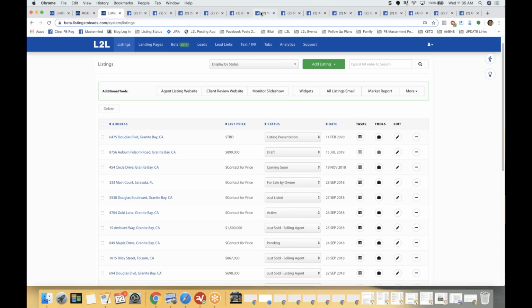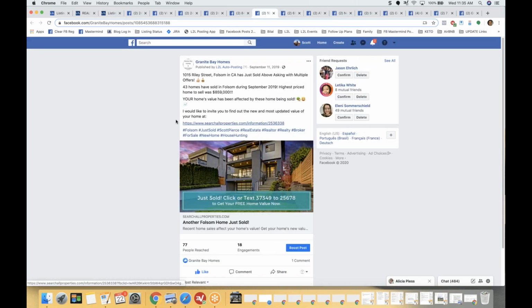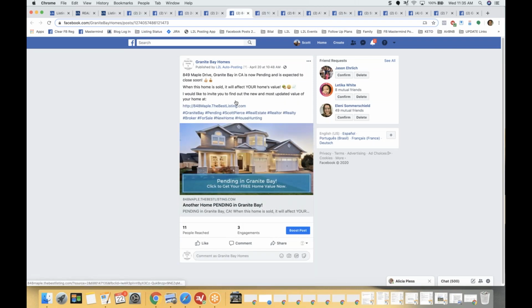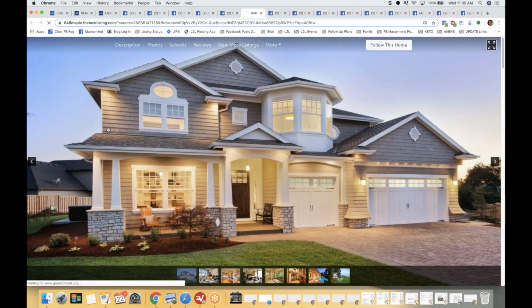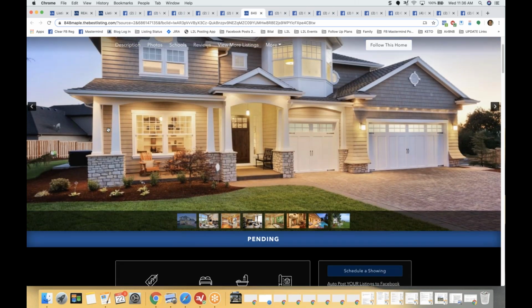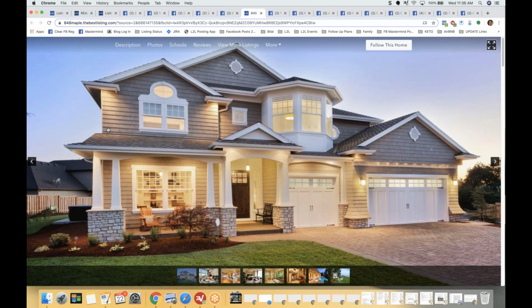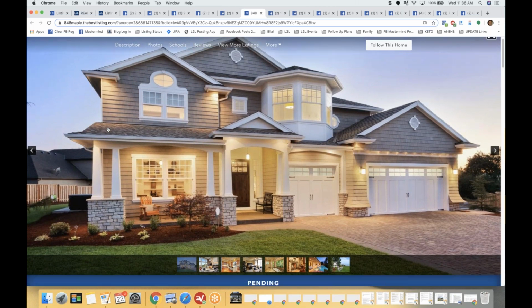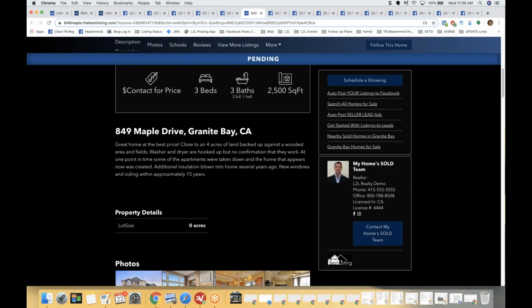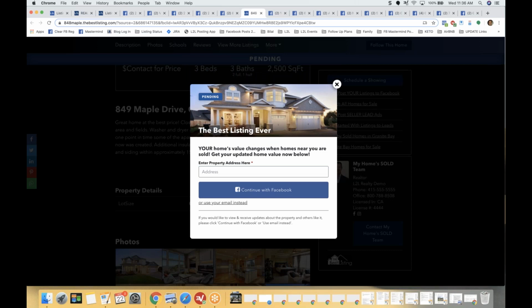Now, we talked a little bit before about how the ads for pending and just sold listings change. So let me show you. If I click on the ad now for a pending listing, all right? So this is going to the luxury single property website. So we got the photo, all the different tools, and there's that lead capture.